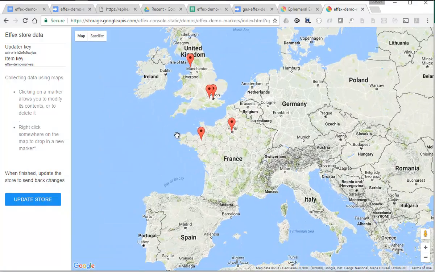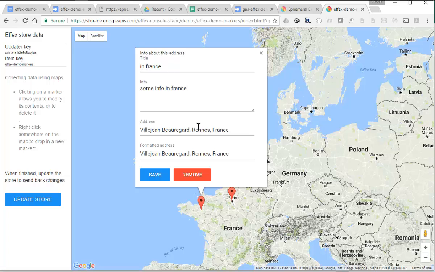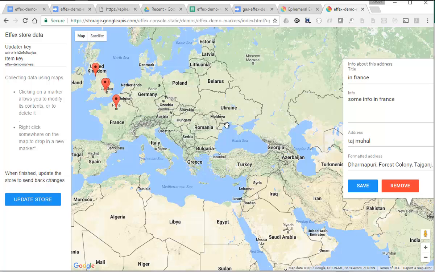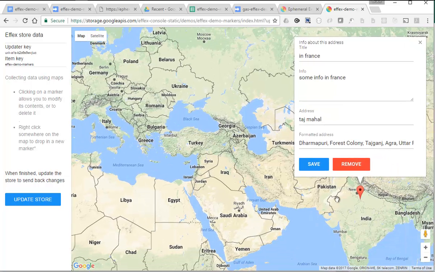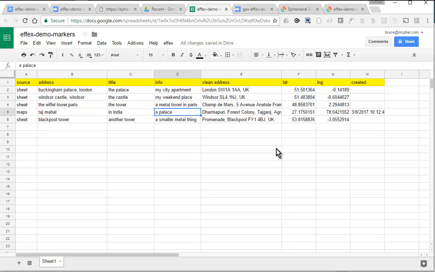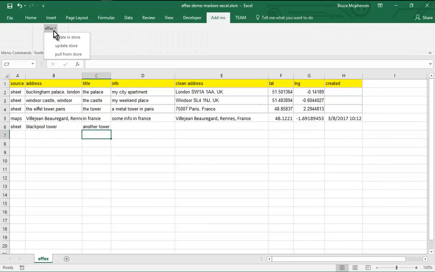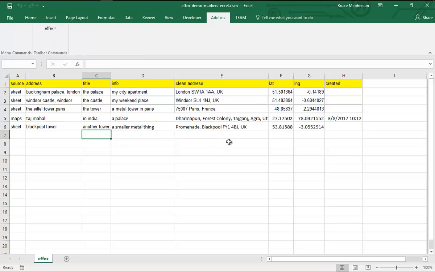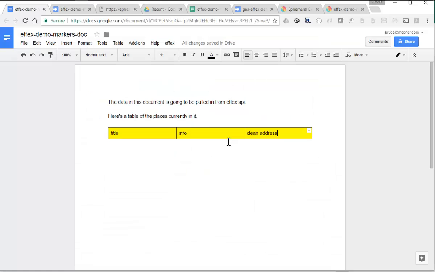And actually I'm not happy about this, so I'm going to say that I didn't really mean whatever this place is. What I actually meant was the Taj Mahal. So you'll see what it actually did was to move us over to India, which is where the Taj Mahal obviously is. We can update this. So let's head over to Sheets and update that, pull from store. And there's all the updates that we've been doing, and just go over to Excel to complete the picture. Here we are in Excel, so we'll just pull from store as well. So everybody's up to date, but of course since it's a cloud-based thing, it's actually pretty easy to pull this data and use it in pretty much anything.